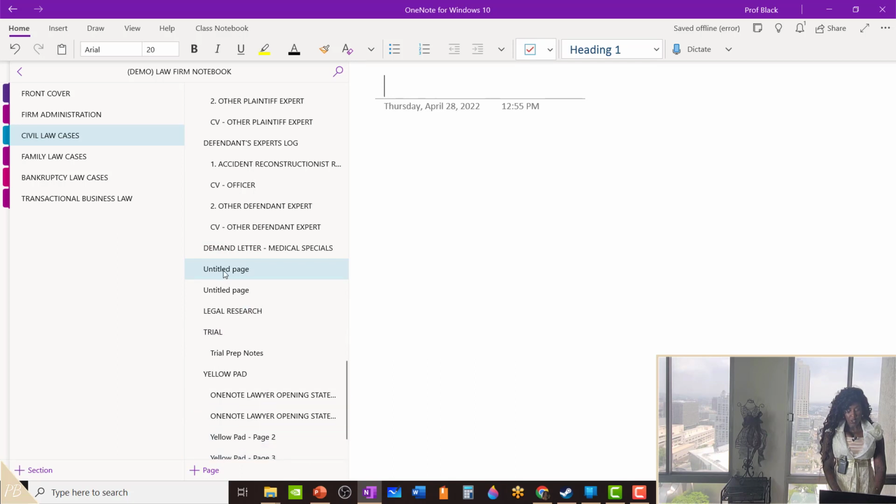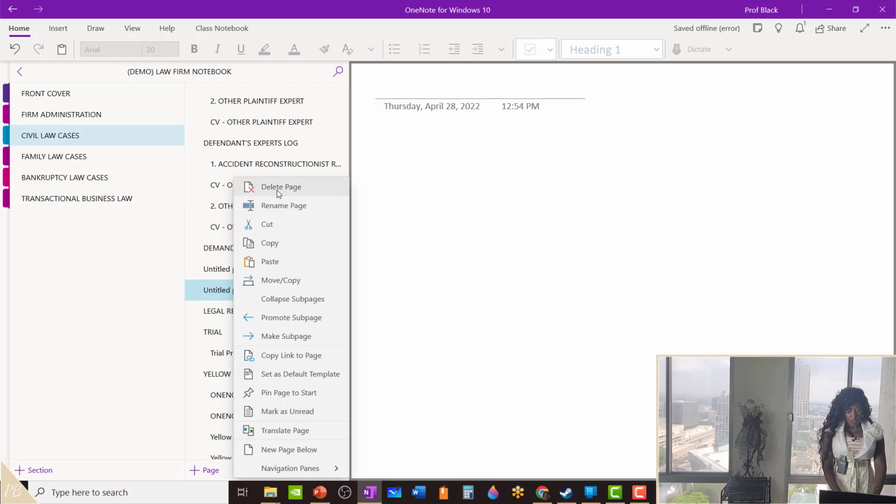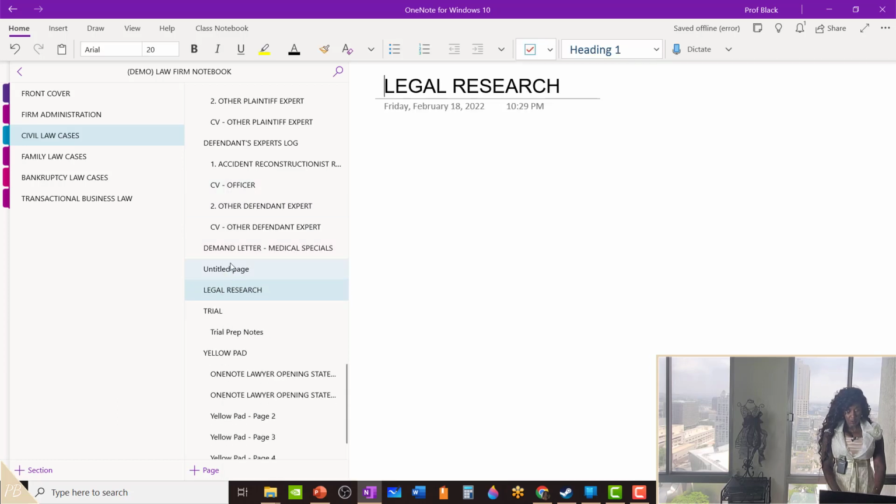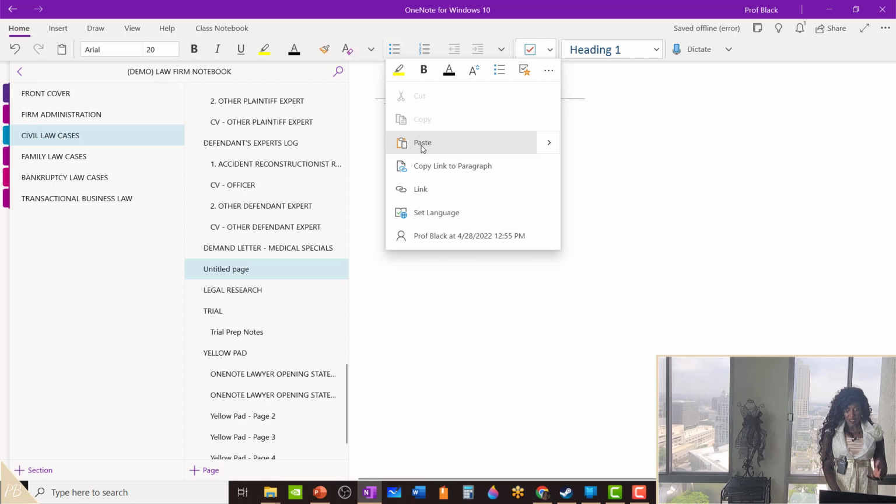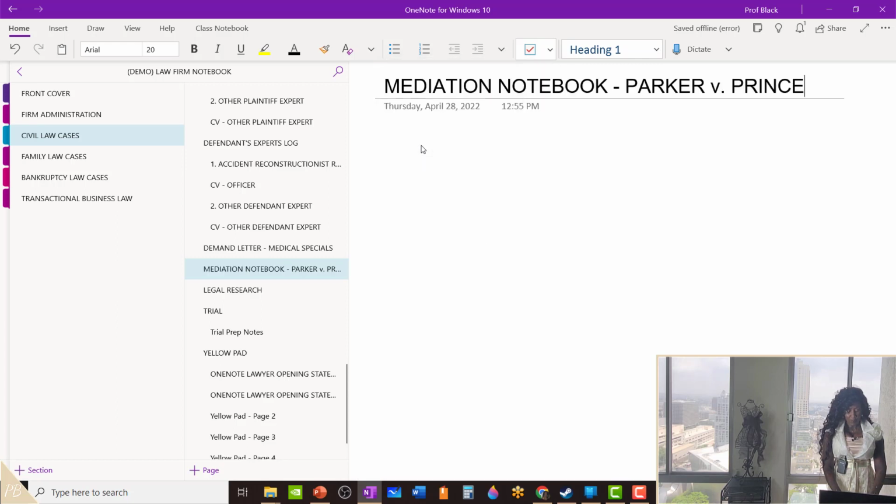And so what I want to do is I'm going to delete this one. And so then what I want to do is give this a name. This will be my new mediation notebook for this case file. So I'm going to name it Mediation Notebook, Parker v. Prince. All right. And so now that is how you add a new notebook right in your case file.